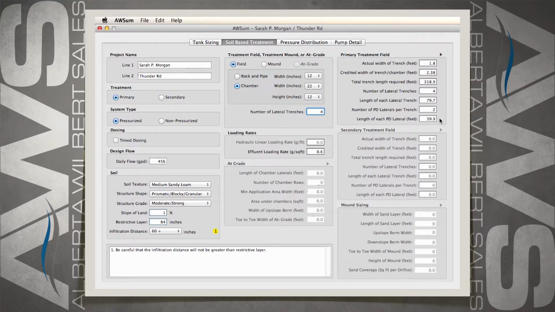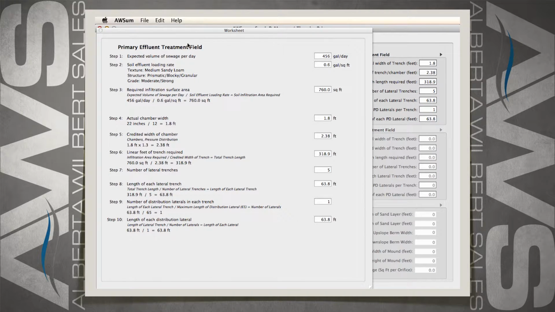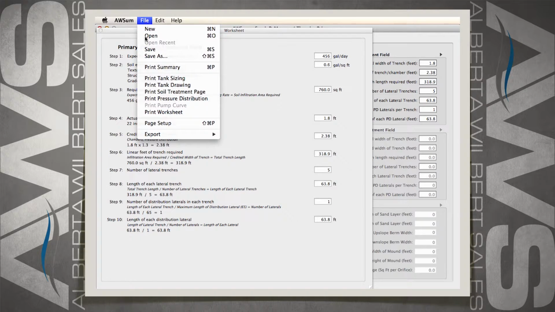Since this would make the plumbing somewhat involved, let's try adding another trench. Perfect. The length of each lateral trench required is 63.8 feet, and since this is less than the maximum of 65 feet for a pressure distribution lateral, we only need 1 lateral per trench. If you click the arrow in the top right corner of the box, the calculations will be displayed. They can be printed by going to the File tab and selecting Print Worksheet.